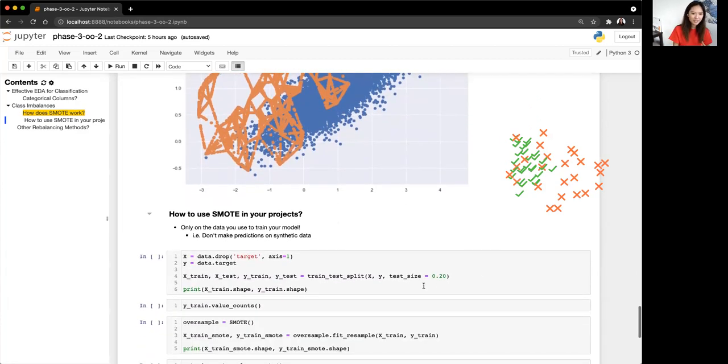Okay, so how exactly do you use SMOTE? I don't think I remember seeing that in the labs. There's nowhere that shows you exactly how to implement SMOTE correctly in a way that doesn't lead to data leakage, because synthetic data is not real data, right? So you don't want to make any predictions on synthetic data. So we'll get to this process.